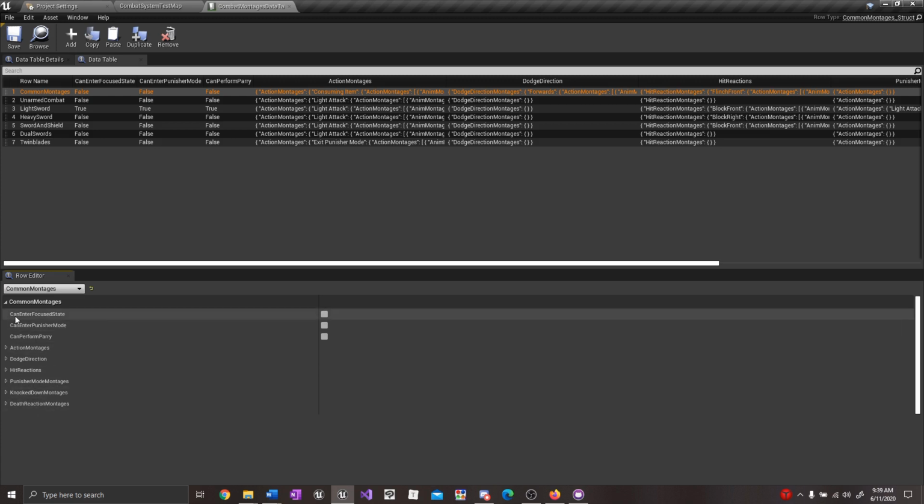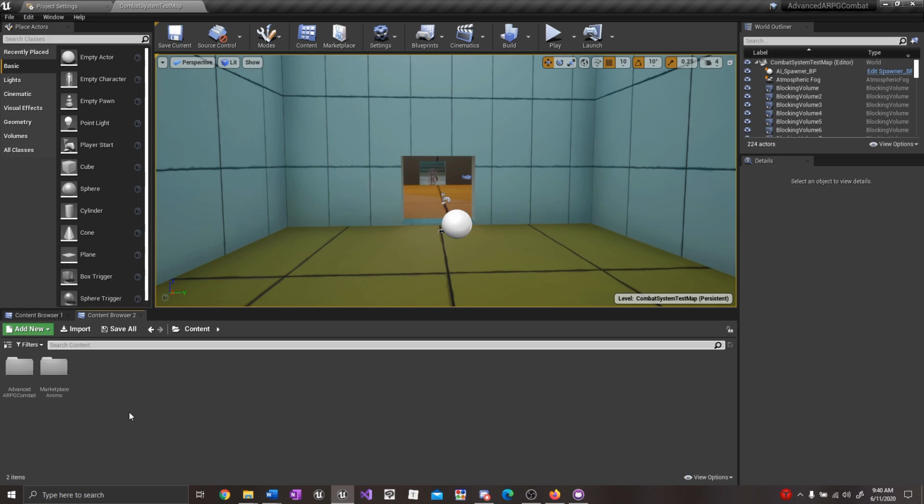I'm also going to show you how to set up the focus state, Punisher mode, parry. After we've done that, I'm going to show you how to add things to the system such as new attack types, new weapons, and new combat types. Alright, let's get started with the animation blueprint.